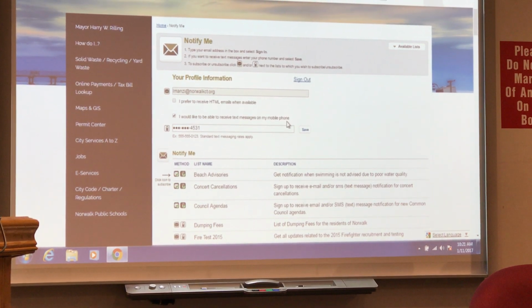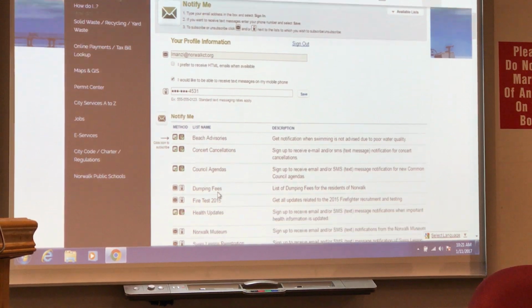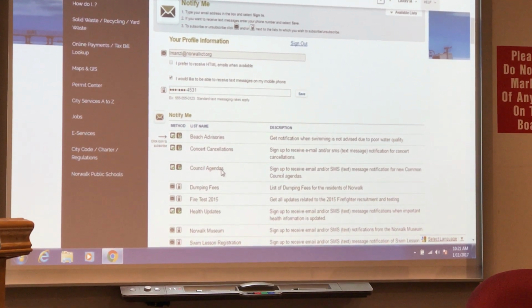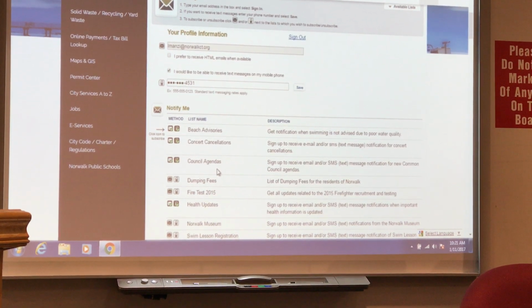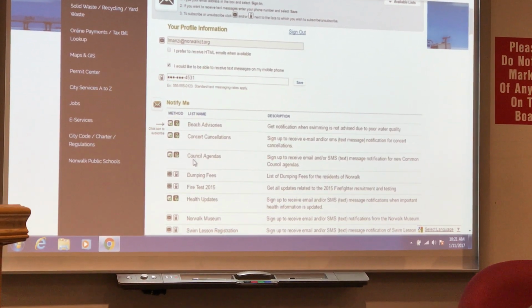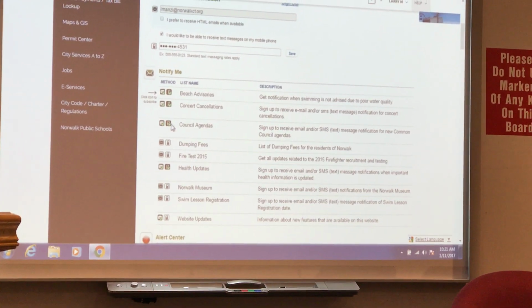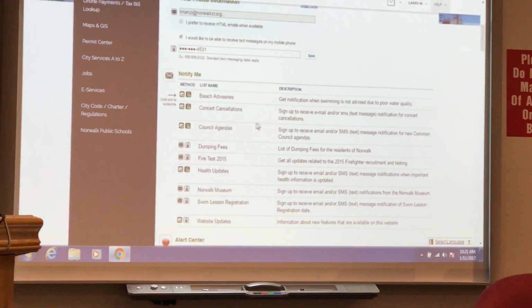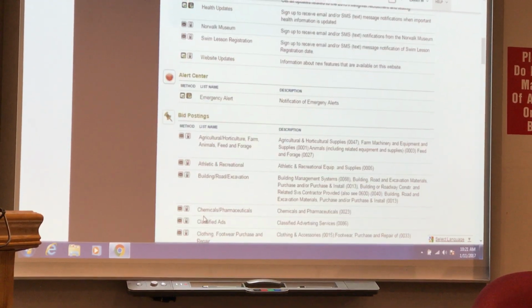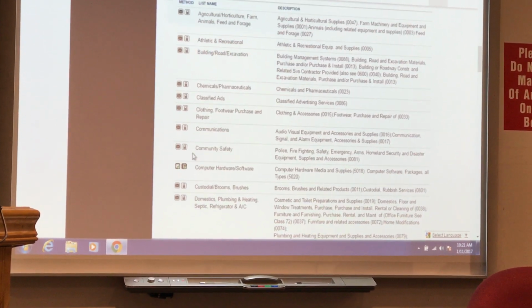This is a way that you could be notified, maybe a concert cancellation, any council agendas that get posted, you will automatically get notified either to your email or your phone or your cell phone, or both. You could select which ones you want. The ones that are highlighted darker here, I already selected. So anything that you want to be notified, emergency alerts, bid postings, like I said, where's the one for custodial?